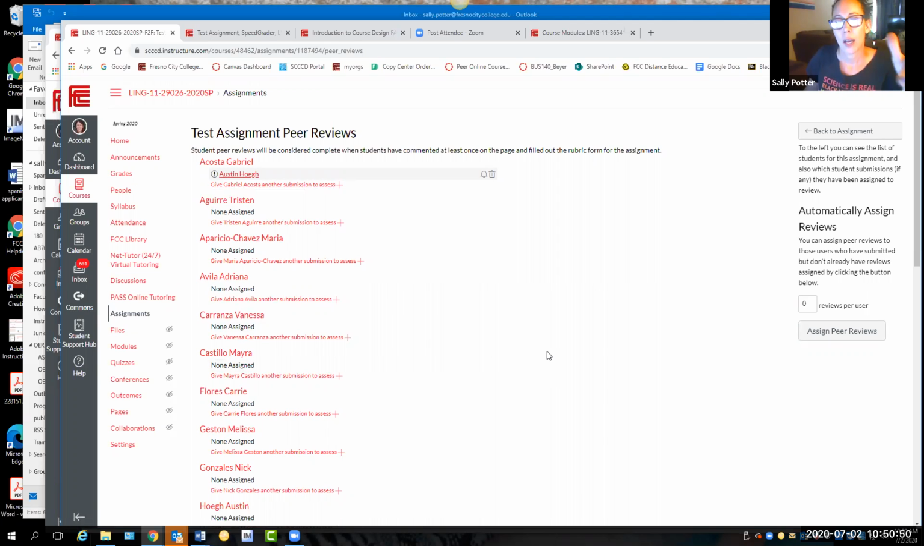Austin, I think this is right. Austin is going to see Gabriel's paper. And then I can make Gabriel see Austin's, or whatever. So when they go to the assignment and submit it, it's automatically going to be over in this peer review area. And then Austin is going to get access to click and see Gabriel's assignment.